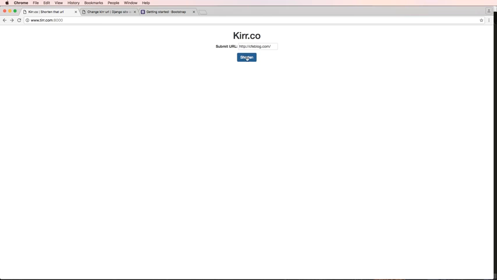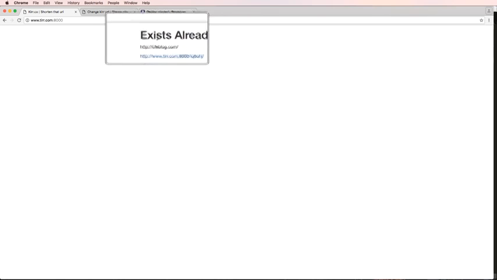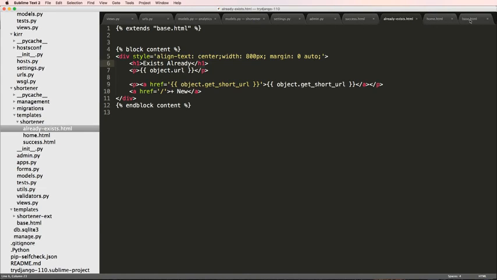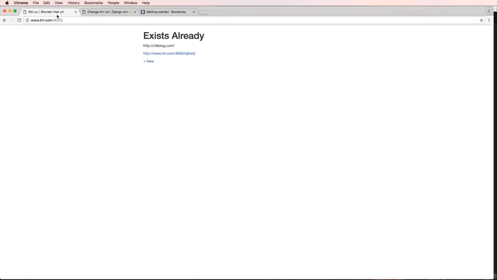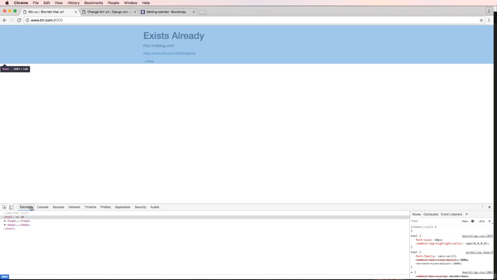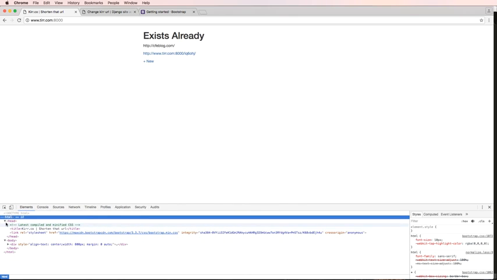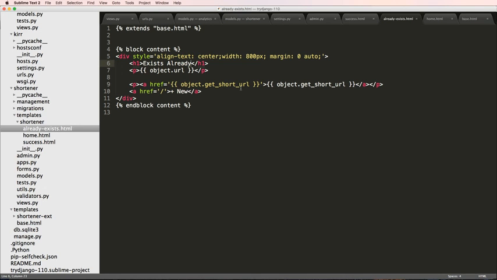So we save that, and we can go ahead and shorten this blog again, and notice that the styling does look a little bit better, and it's going off of this base.html. So if you look up here, it says shorten that URL. I can inspect the element here and actually see all of the things that are coming through for the CSS and just generally what we're doing.